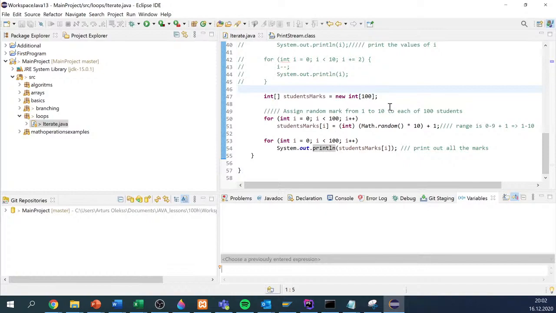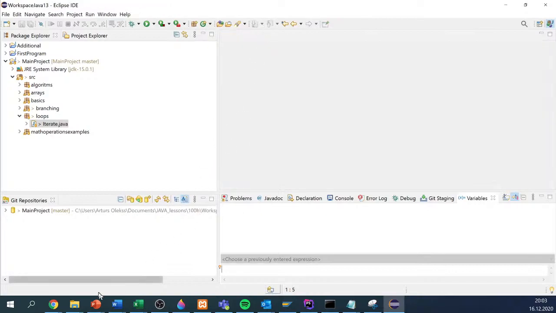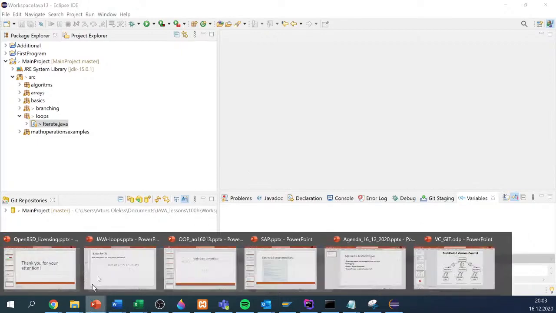All right, so that's about the debugger. We will use it again, but a little bit later. So for now, let's move on with the loops.